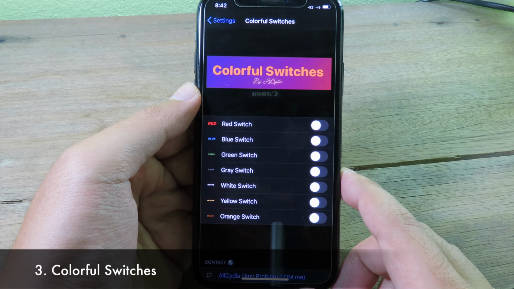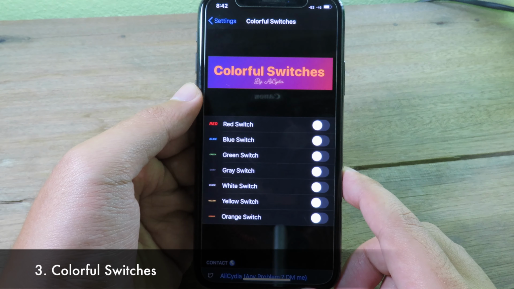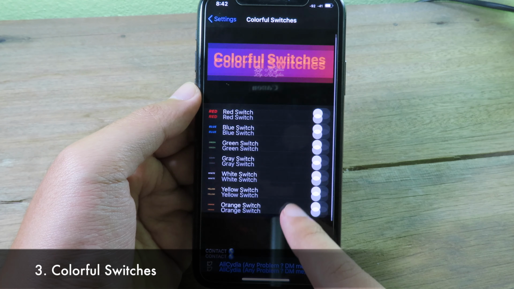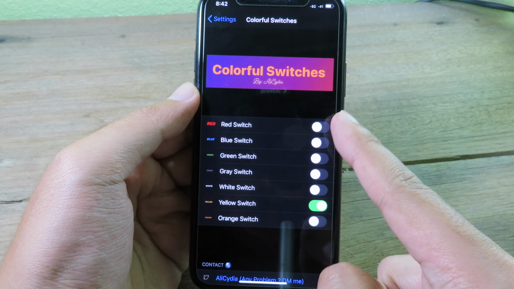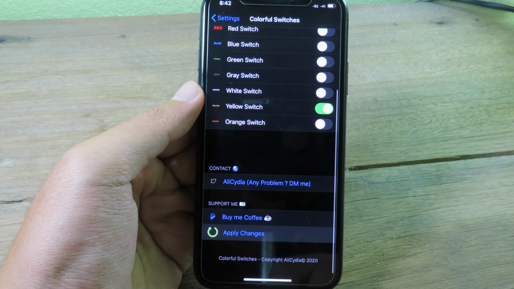Colorful Switch lets you change the color of switches on your iPhone system. So you can change the switch button here. I'm going to go to yellow. You have a bunch of colors that you can choose from here. And now I'm going to go to yellow and then I can just apply the change.